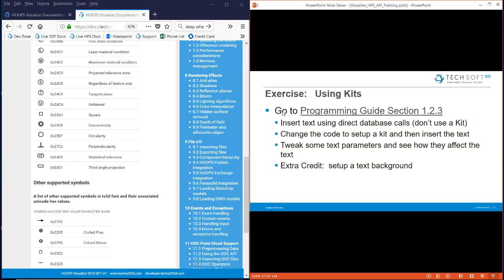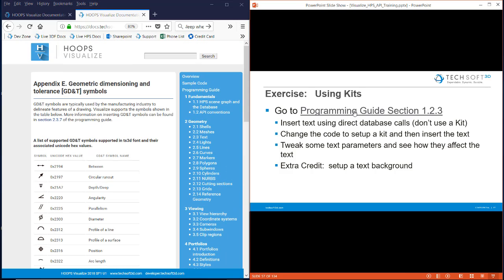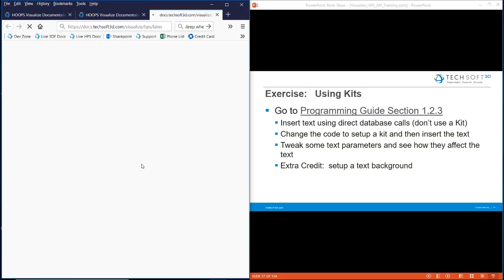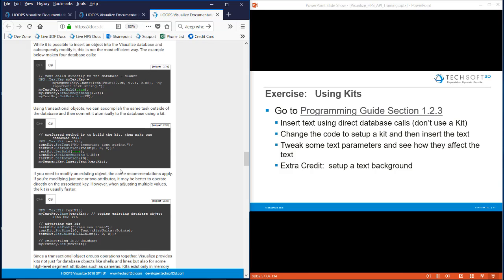It would be good to go through an exercise at this point. The exercise I'm suggesting consists of first inserting text using direct database calls, just to get a little bit of experience with that, and then replacing that piece of code by first setting up a kit and then inserting the text using the kit. And you could experiment with a variety of other text attributes, such as a background, or changing the transform, and experiment with what all the different types of text attributes mean.